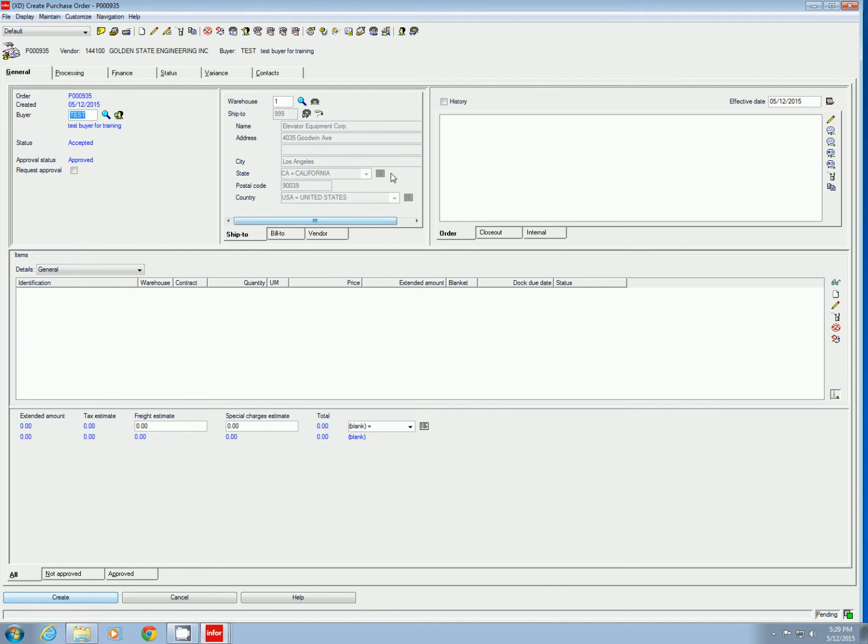This portion of the dialog box will show us our ship to information. That's where we're going to have the product shipped to. Bill to is where the bill is going to be sent to, and the vendor address. This portion of the dialog box allows us to put comments in the order.